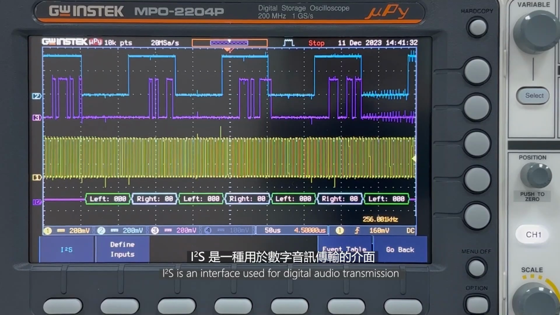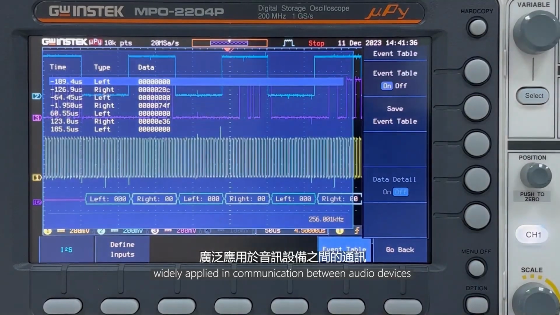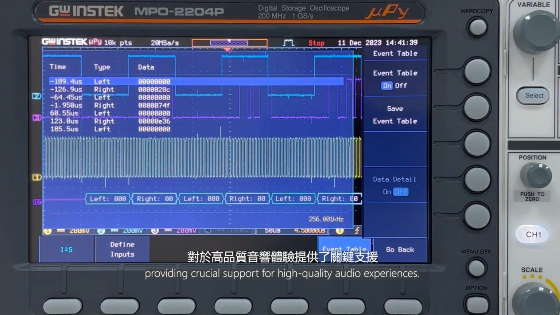I2S is an interface used for digital audio transmission, widely applied in communication between audio devices, providing crucial support for high-quality audio experiences.